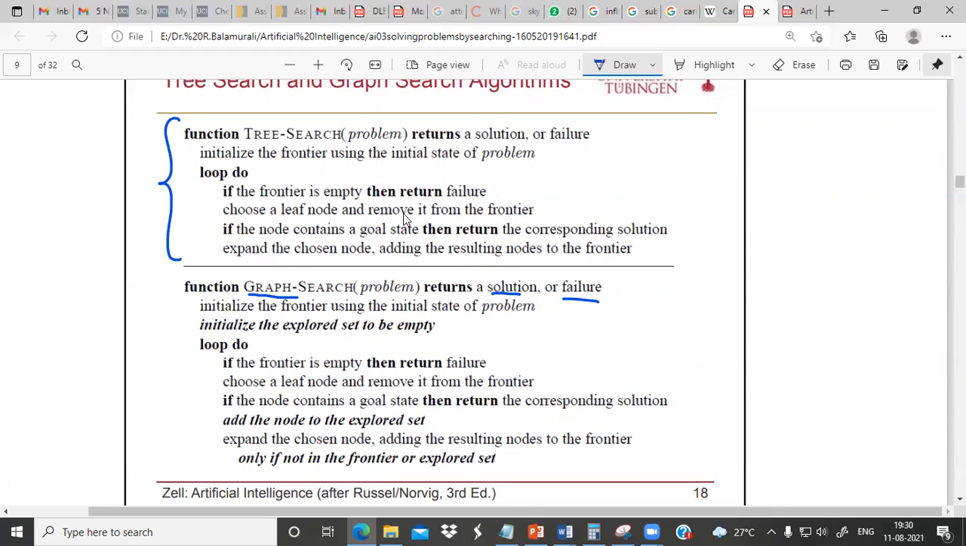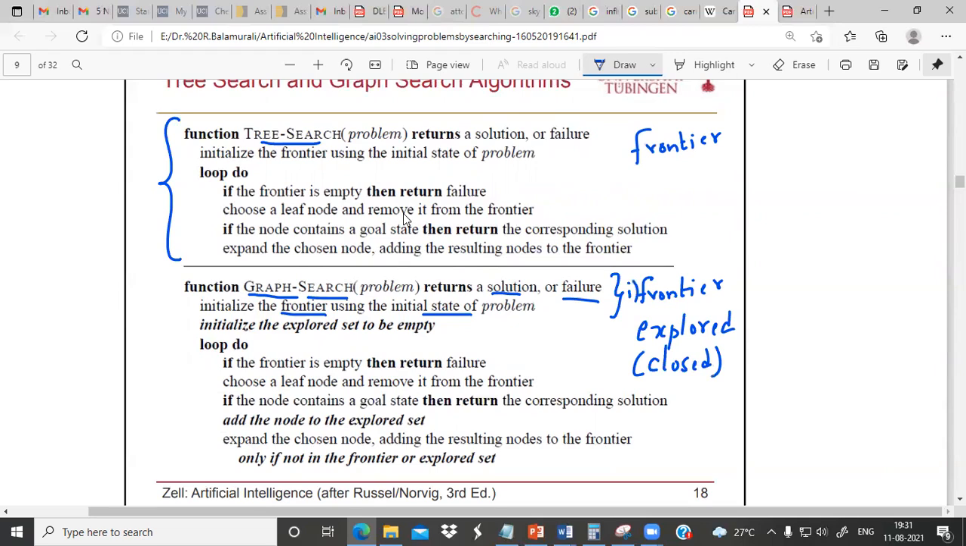So here also we have the frontier queue, which will initially contain the initial state of the problem, right? And we have two queues here. That is the important thing. With the graph search algorithm, we have two queues. In tree search, we have only one queue, that is just the frontier. Whereas here we have two queues. The first queue is called the frontier. The second queue is called explored, or otherwise called closed. There are two names for the second queue. It can be called either explored or closed.